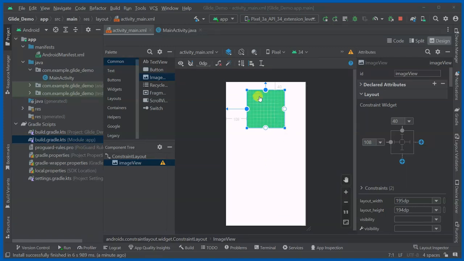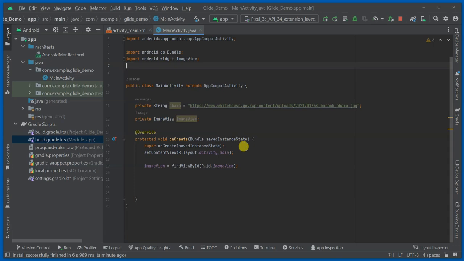Right, so here I have a vector asset in an image view and it's constrained to two sides, right? Its ID is image view, and in the main activity here, I have declared the image view and I have found it by ID. And what I want to do now is replace that vector asset with this image which is online. Okay, so I'm going to use an API called Glide.